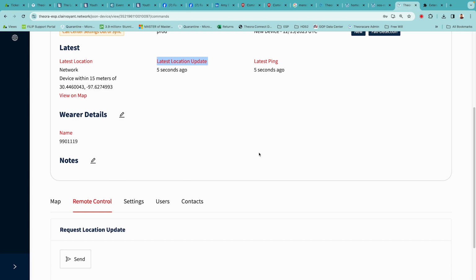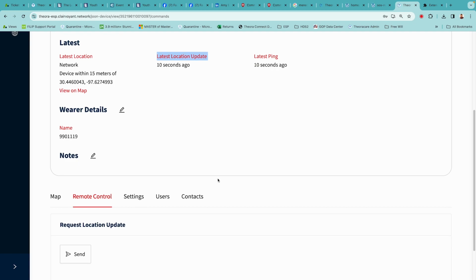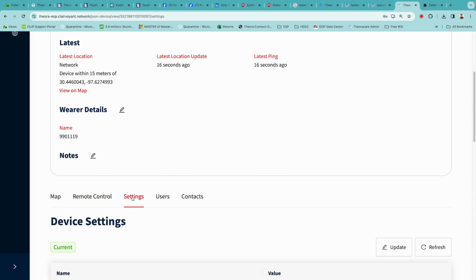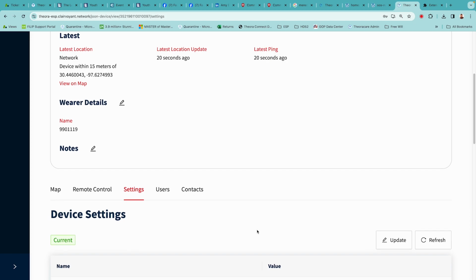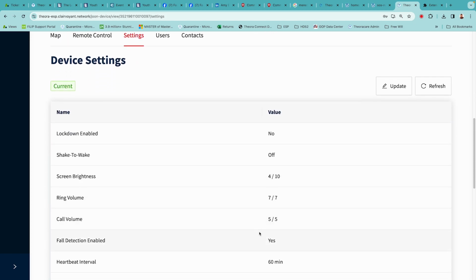Now into the new content for this video. What I want to do is show the details on the settings tab. The settings tab is where all of our configuration takes place. So we can see the device, what its current status is.